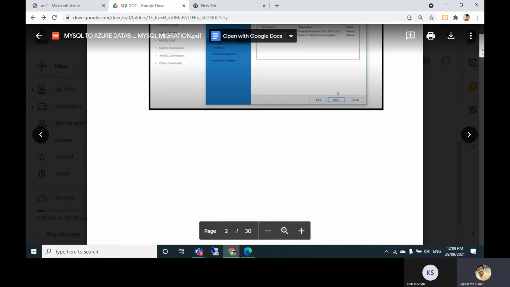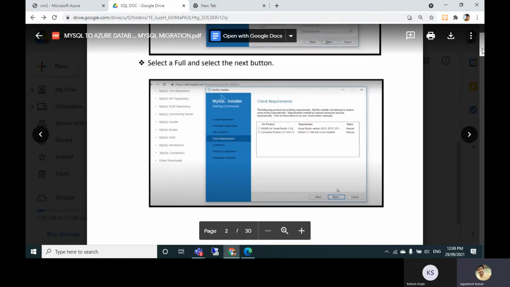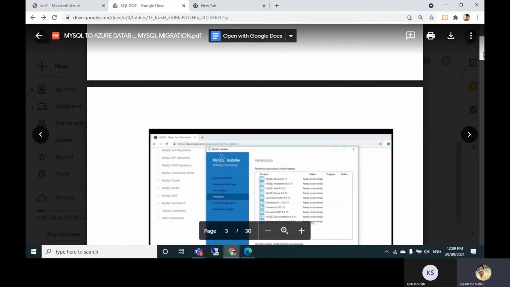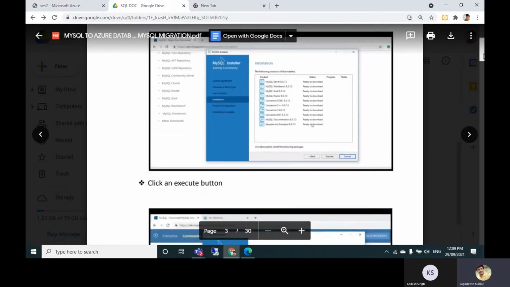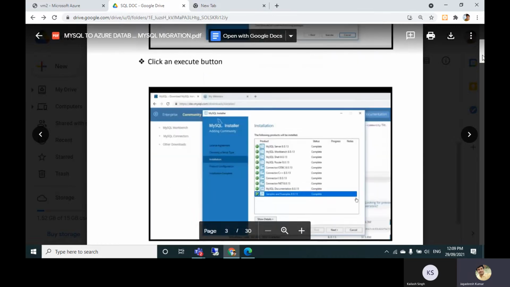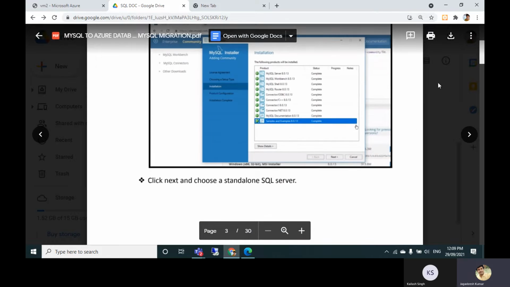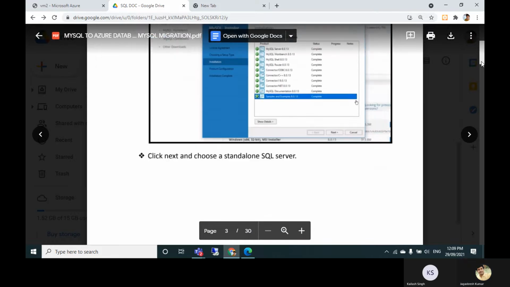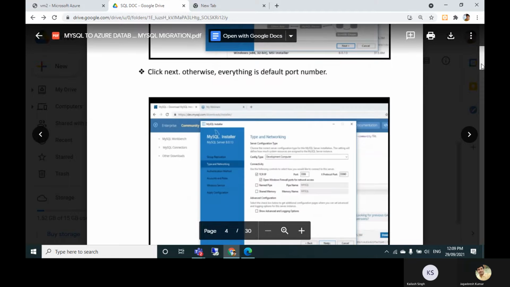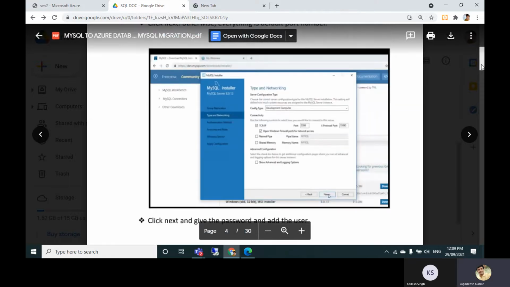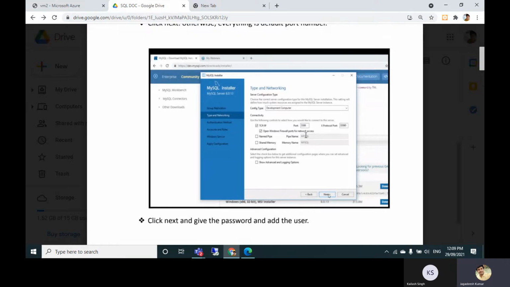After checking requirements, click next, then click next again. It also automatically downloads the things required. After the download completes, it shows like this, then click next. This is the networking part of MySQL. I don't change anything here; I just leave it as it is.